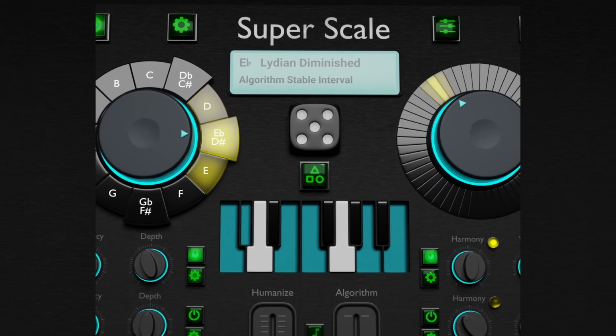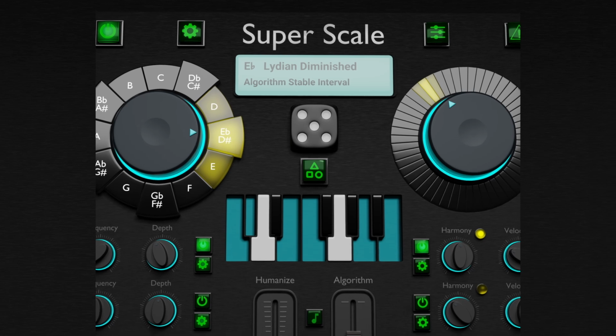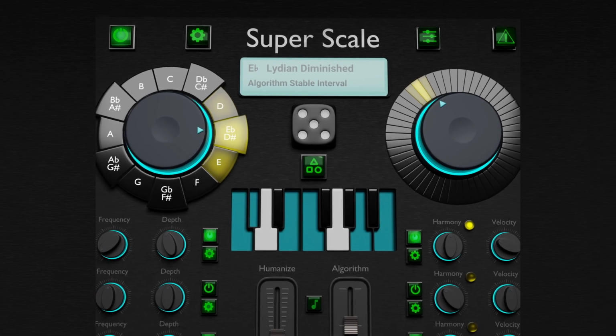Okay, that is the video user's manual for Superscale. I hope you found it helpful.